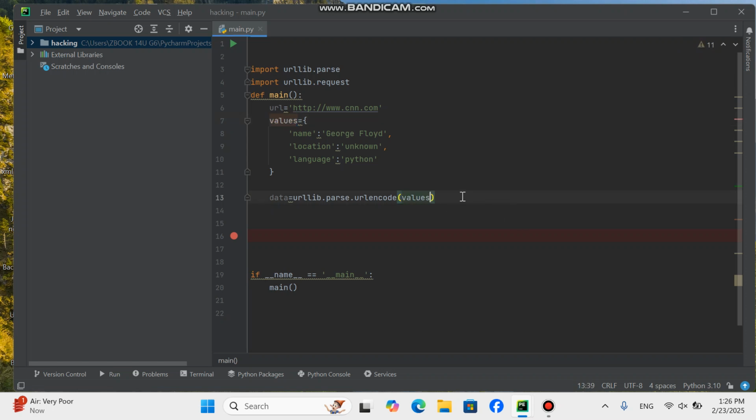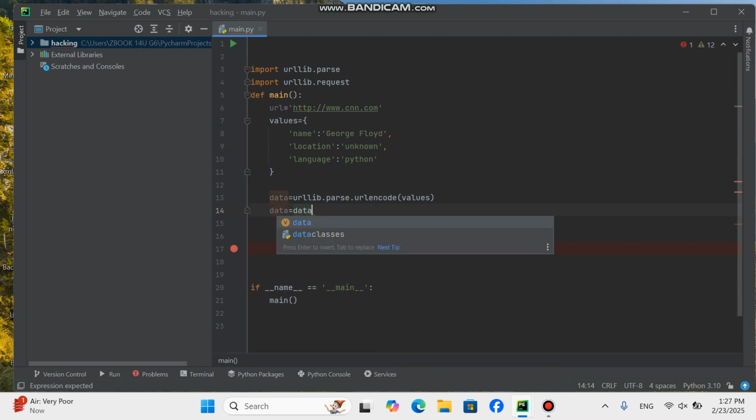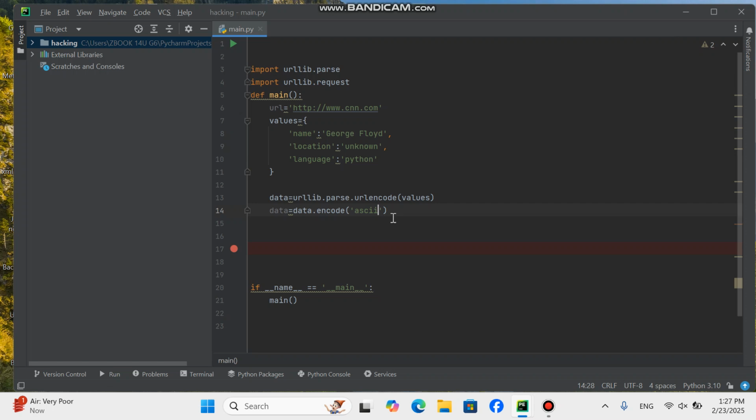When I pass it, then I'm going to create a data to just make sure that this data that I just got from line 13 is encoded again. Then this time around, I'm going to encode it using ASCII. ASCII means American Standard Code for Information Interchange. So I'm going to use that to get my code, creating a data variable.